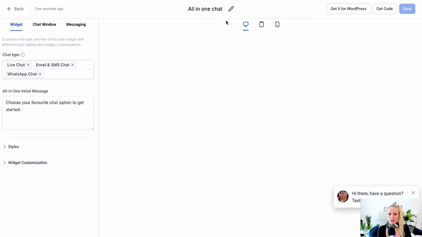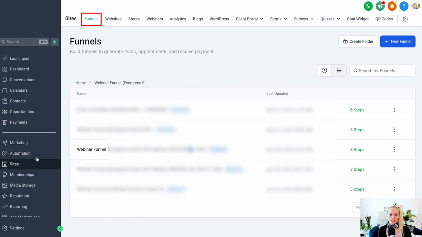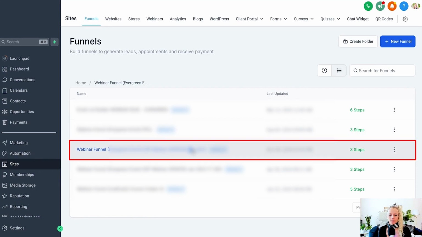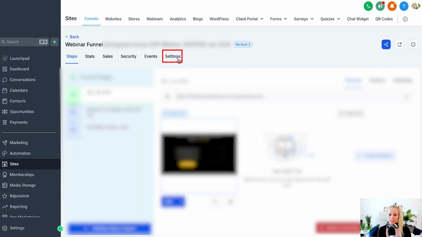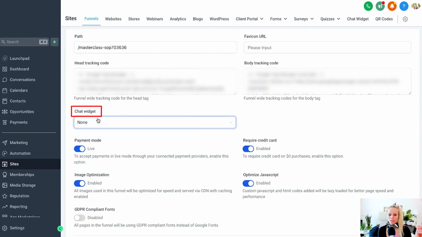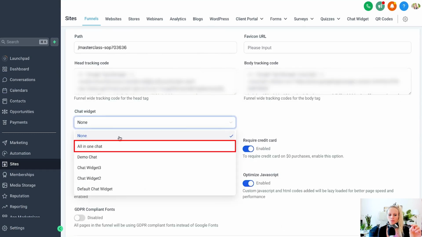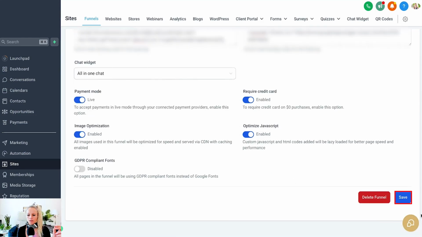Let's activate it for a particular funnel. Let's go to sites, select a funnel at the top, select the funnel in question. Once we are in the funnel, let's click on settings. Let's scroll down and look out for the chat widget option. Click the drop-down menu and select the all-in-one chat, which we just created. Let's scroll down, hit save.